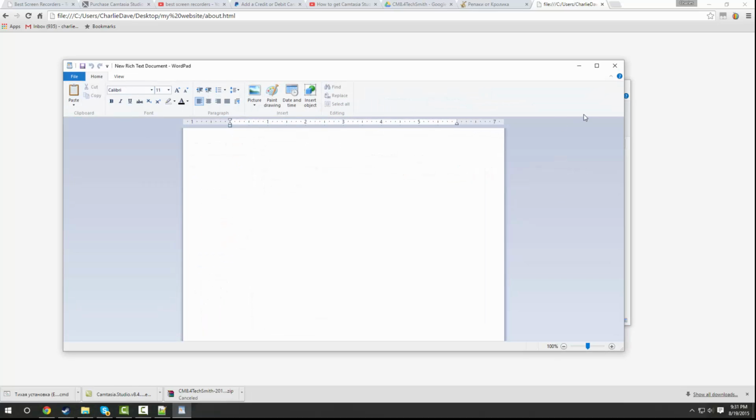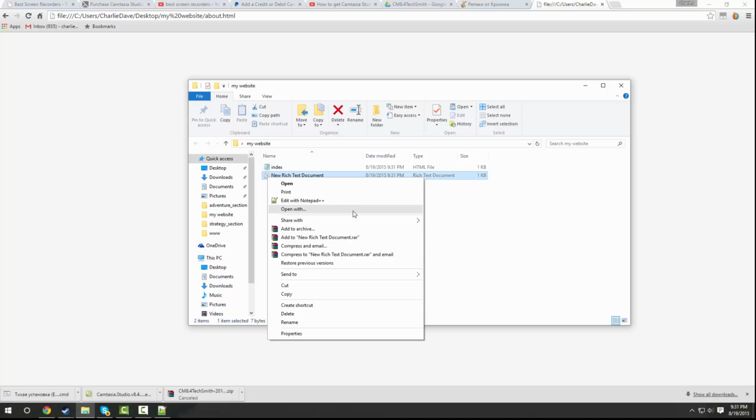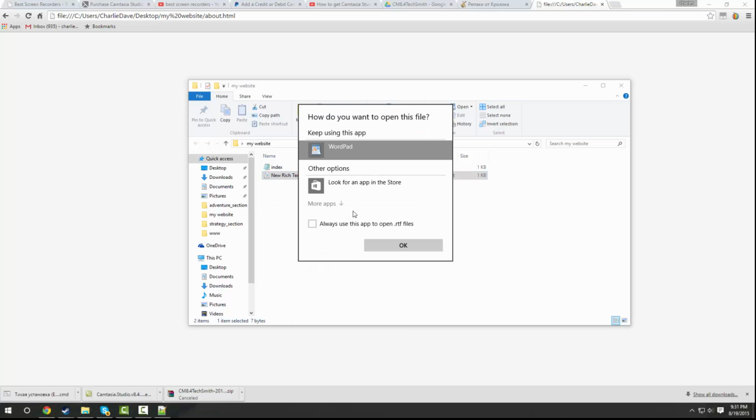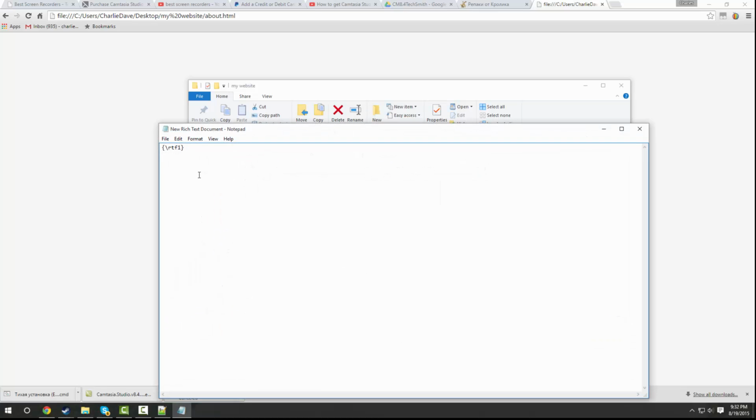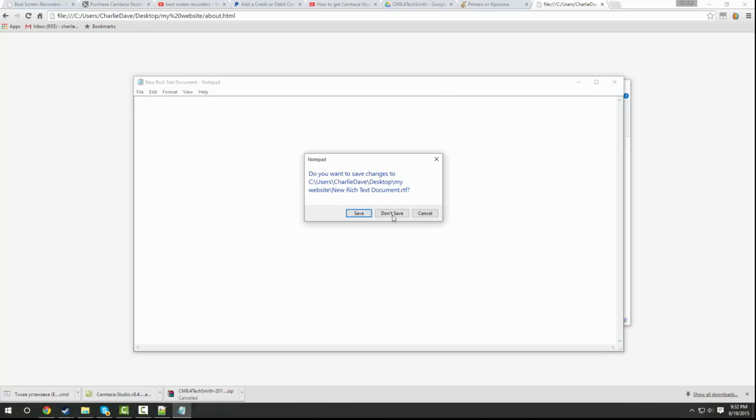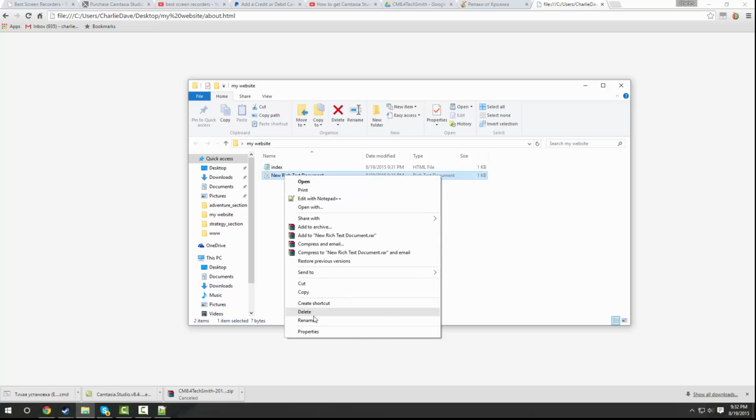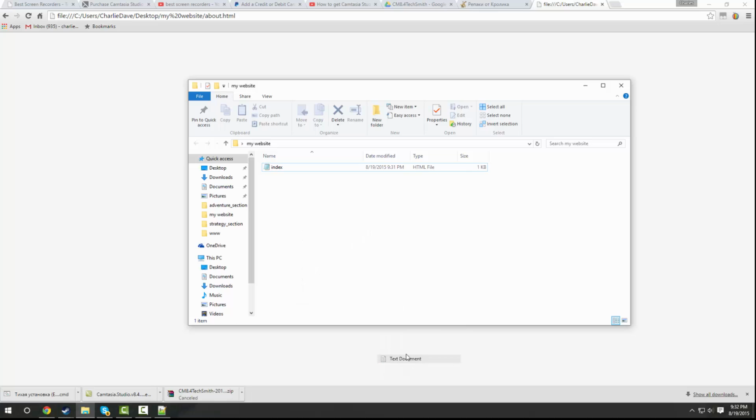And we're going to do it. It opened up in WordPad. We are going to open that up with Notepad. Oh, it's doing this weird thing. So just open it up with Notepad. I don't know why it did that. And I made a rich text document. Don't want to do that. Okay. Make a new text document.